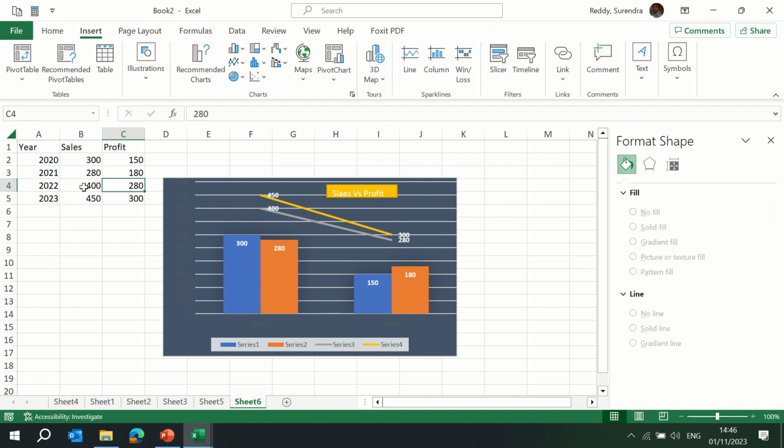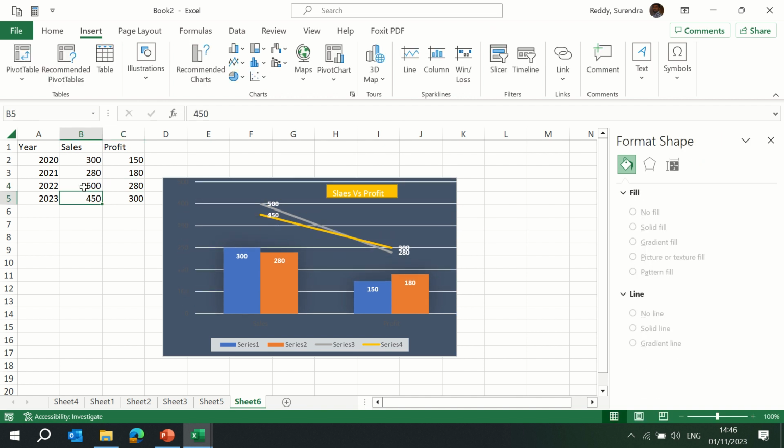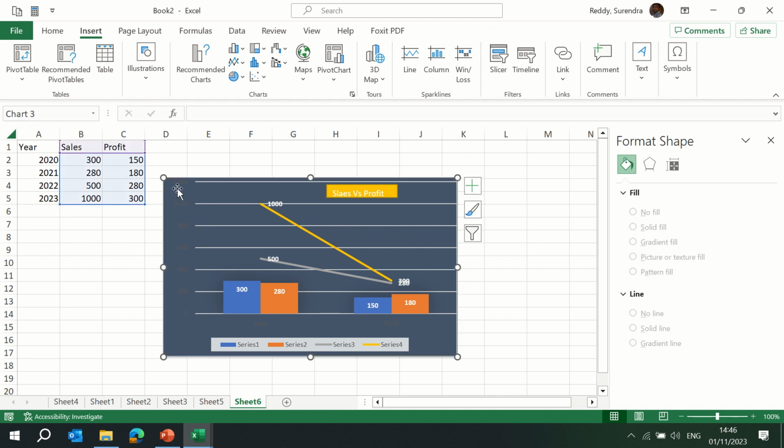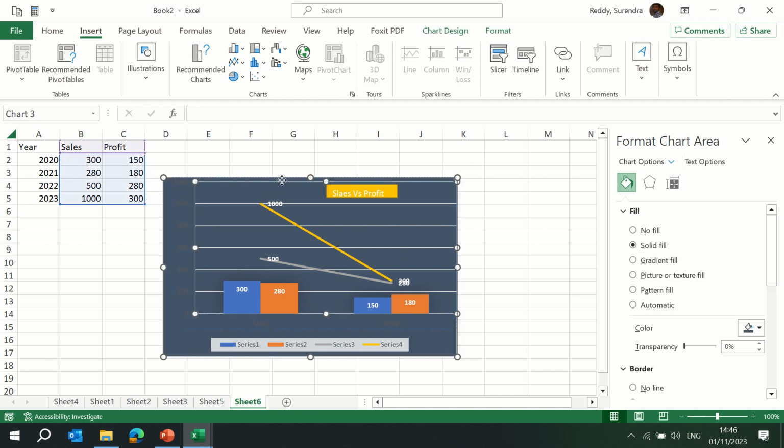Now in case my data gets changed here, instead of 400, 500, my chart will be automatically updated. So in case I put 1000 here, see, my chart is updating automatically because it is on the same page and same sheet. So whenever I make changes to my data, my chart will be updated automatically. We call that dynamic.